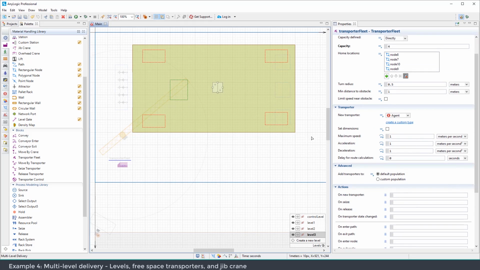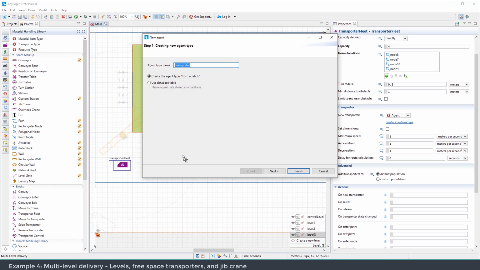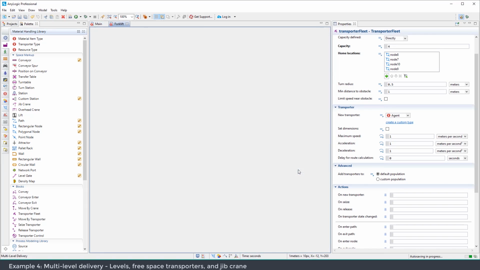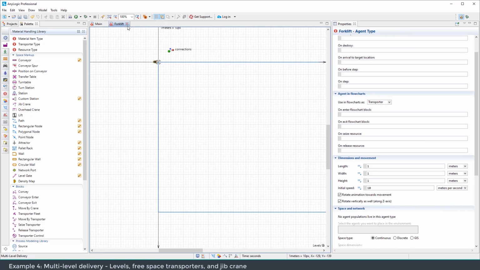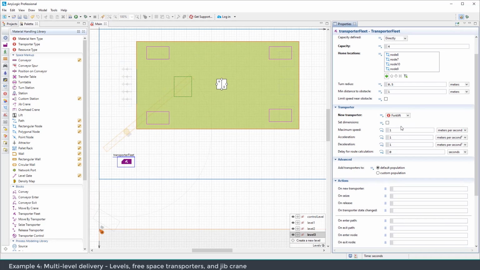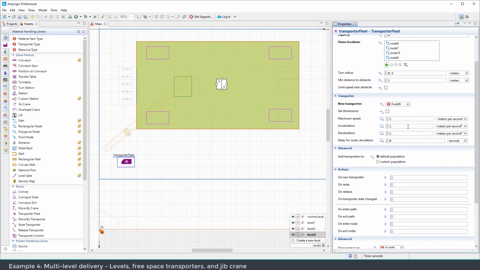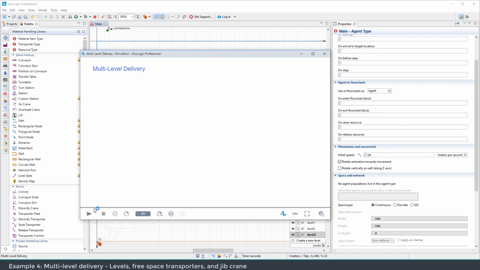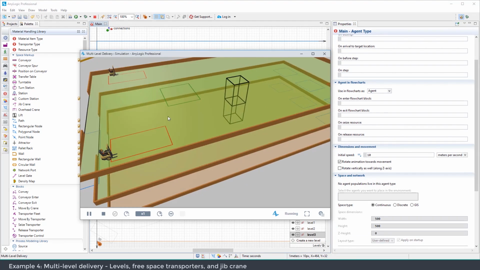To customize the transporters, we need to build a new transporter type from the material handling library palette. I'll name it forklift and choose forklift truck for its 3D animation. Back in the transporter fleet object, I'll assign this newly built type to the new transporter field, and I reduce the maximum speed for the forklifts to 0.3 meters per second. When we run the model, we can see the forklifts at their home locations.